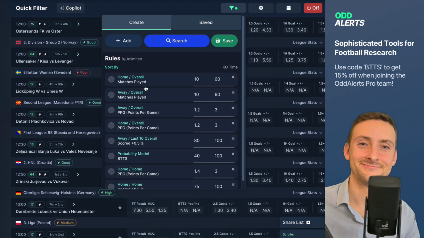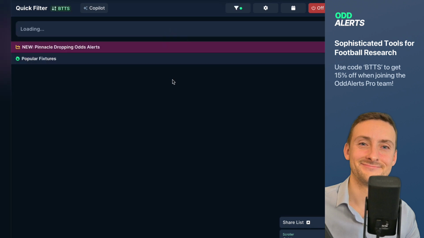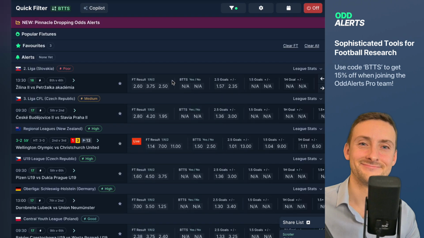Can we then bump up the BTTS percentage? Let's lean on the probability model. We will add this to 60 and let's sort by that BTTS probability model outcome. And we can see that that game from New Zealand is right near the top. It's 3-2 after 59 minutes.